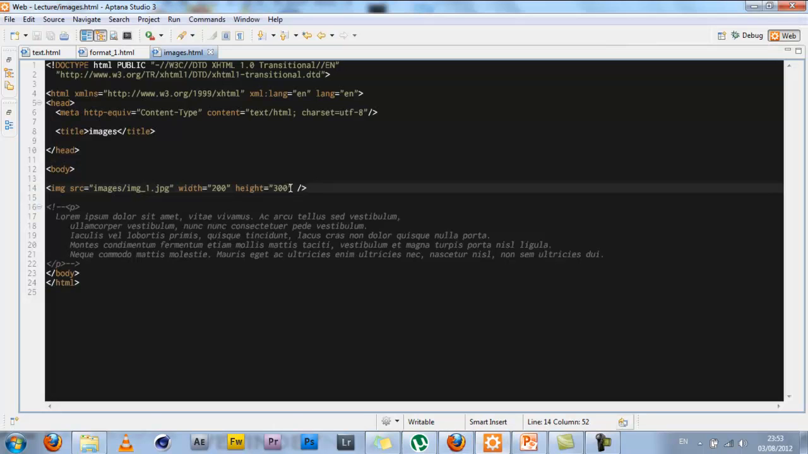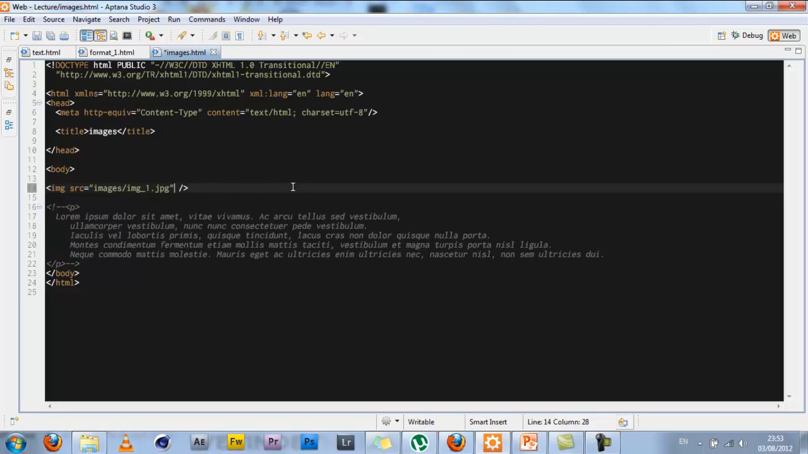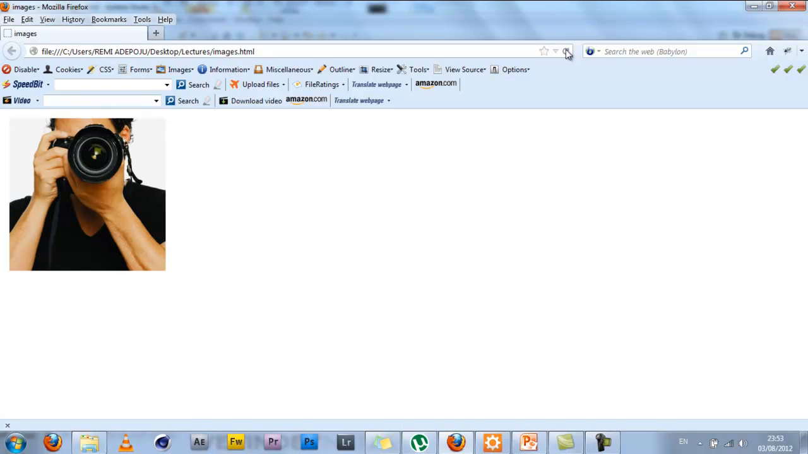Just quickly going to go back to my Untitled Studio and remove those attributes and allow the image to display in its default size. Just reload the page and there we have it.